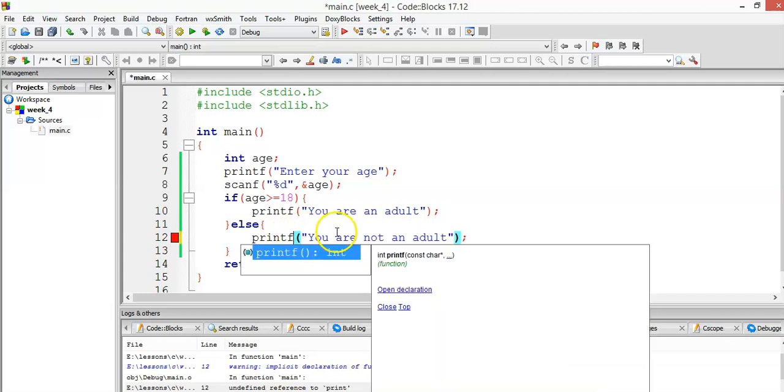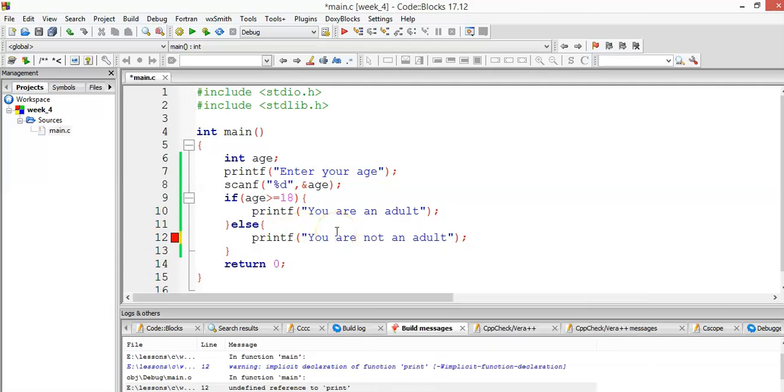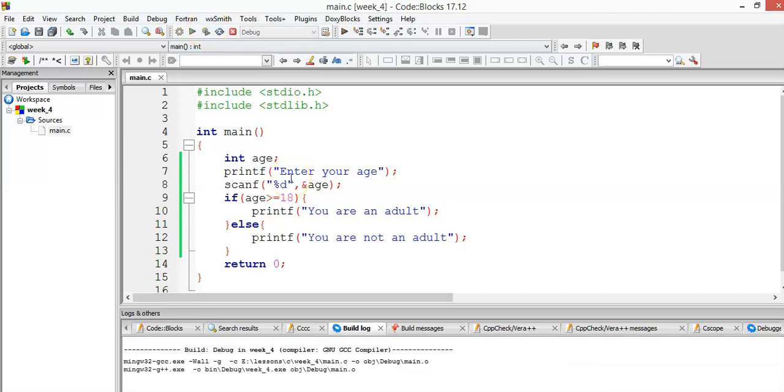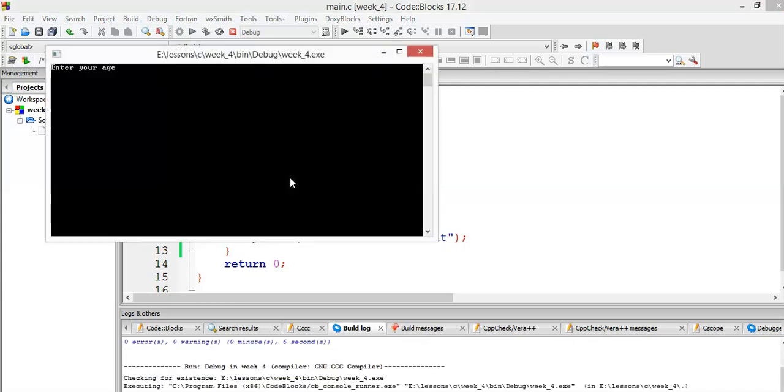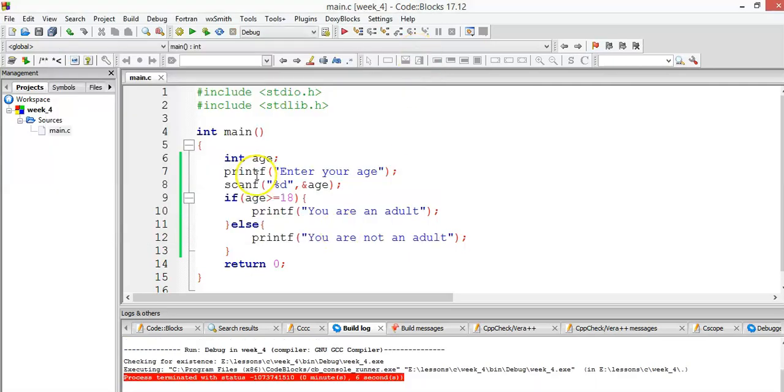printf. Sorry, printf. Okay. So I'm going to enter 17. Okay, you are not an adult, so that's it. So this is two alternatives.